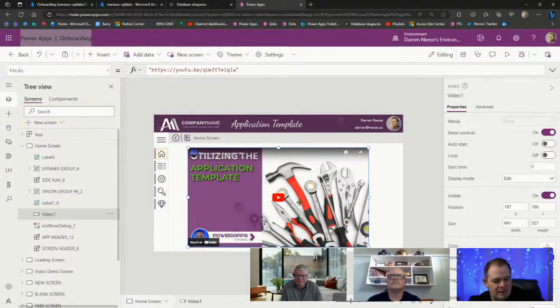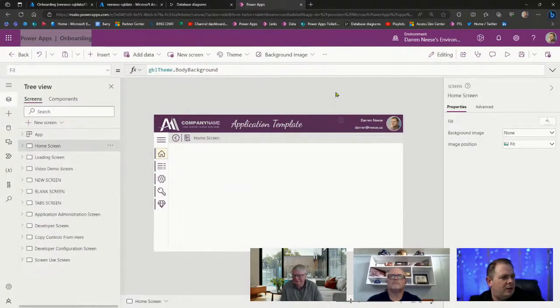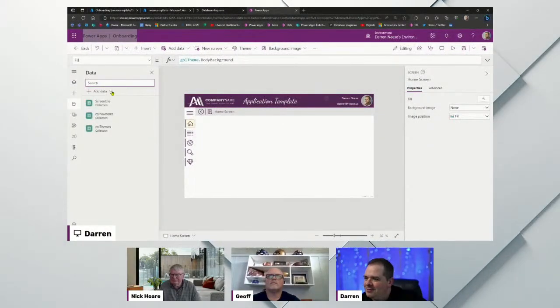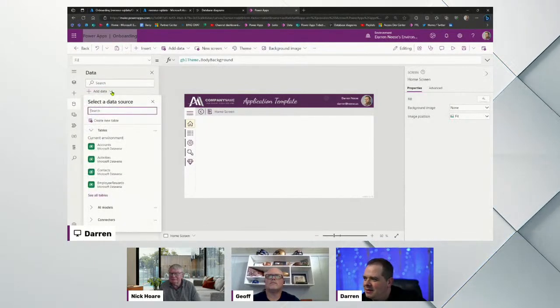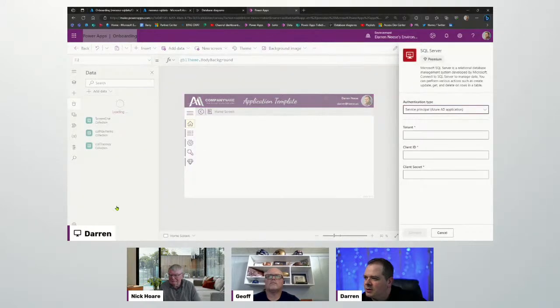I don't need my video there, so I'll take that out. Okay. Now, the first thing that I want to do is actually connect to my SQL Server database. So I'm going to hit Add Data. I'm going to go down here into Connectors, SQL Server. Okay, now here we go.